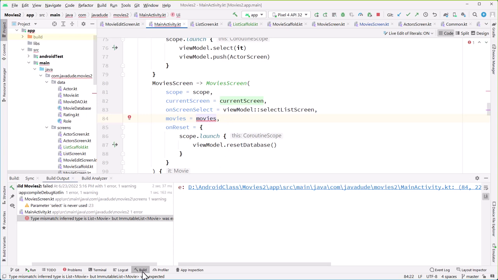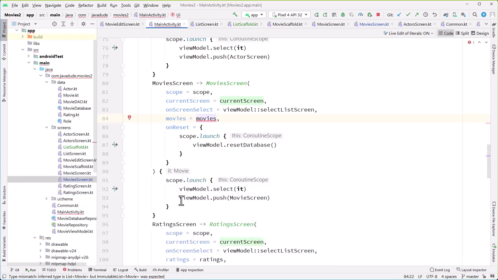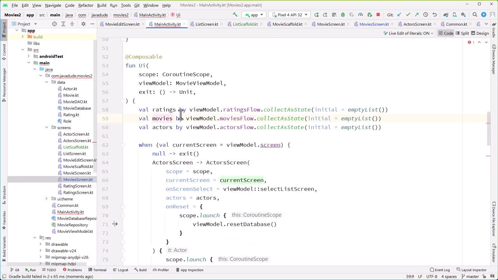And whoops, I now have to fix up the call because here movies is a list of movies. Let's take a look at where he's defined. We're grabbing from the view model, the movies flow, which is a flow of list movie. So we need to be able to convert that into an immutable list. Because right now, anytime I ask about movies, I get a list of movies. I don't have an immutable list.